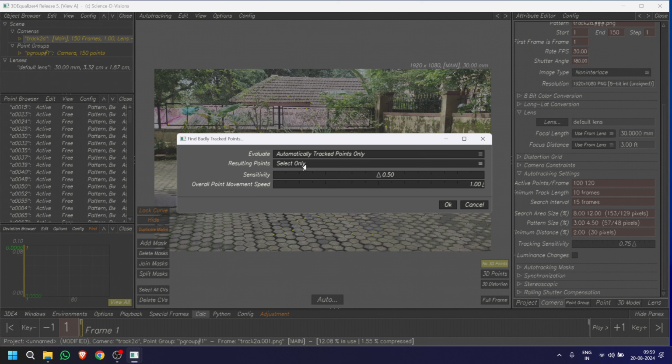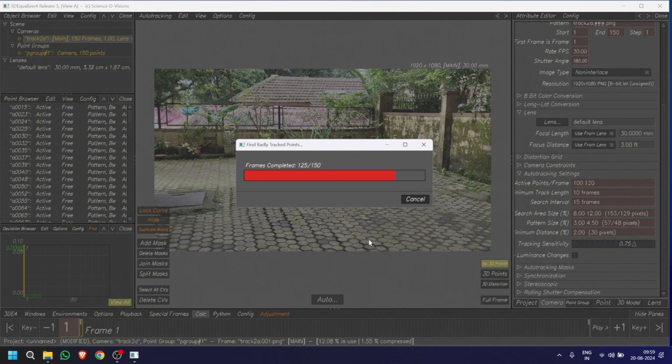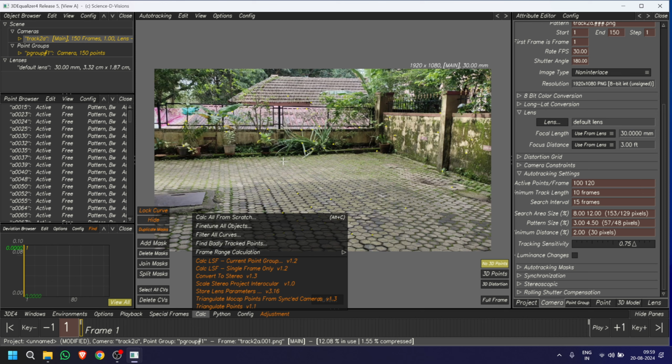Here you have that resulting points. Select only, or you have delete immediately, which means the software will decide and delete. So if I'm just clicking on delete immediately and click OK, it has removed all the bad track points and deleted them.